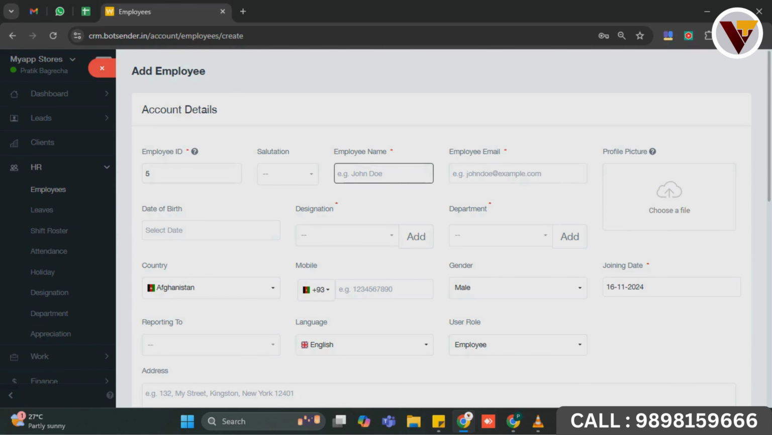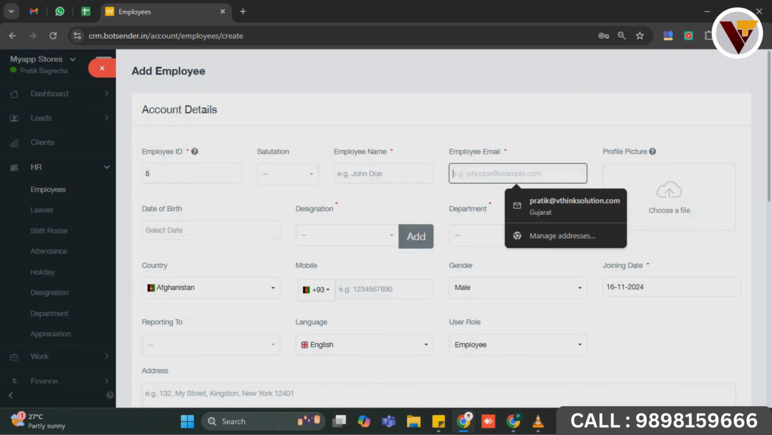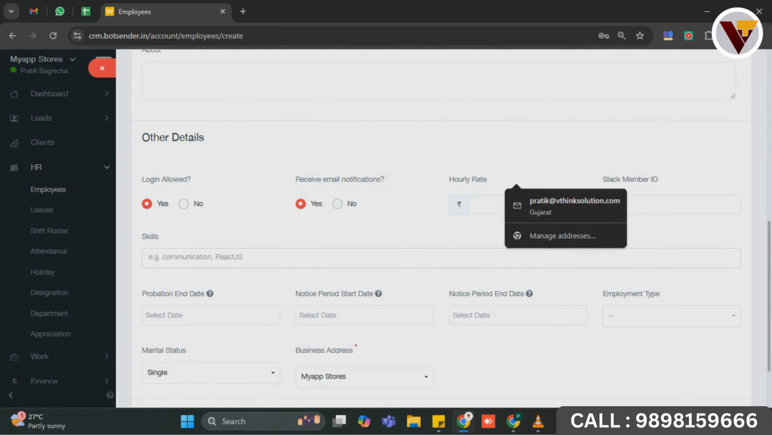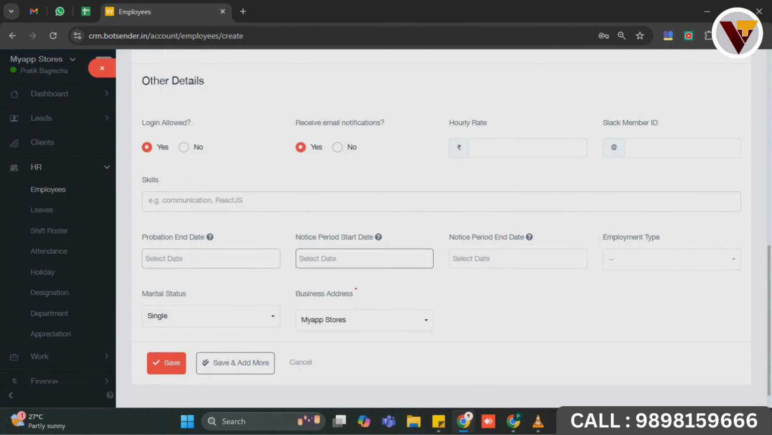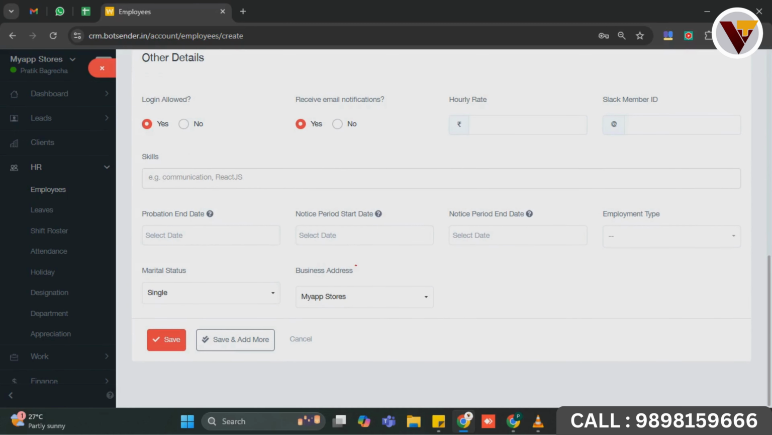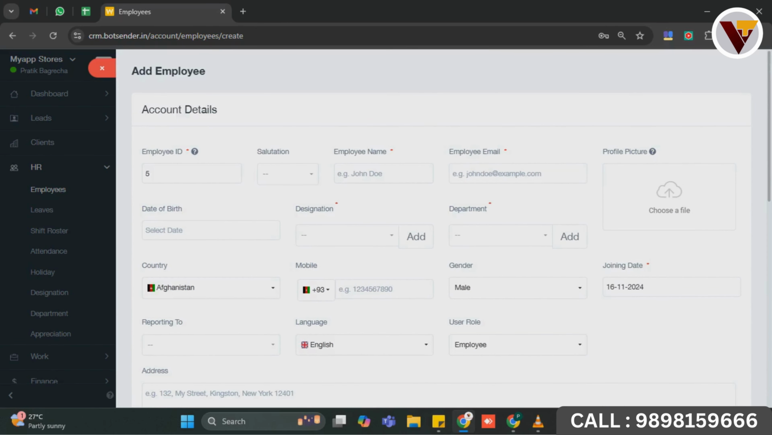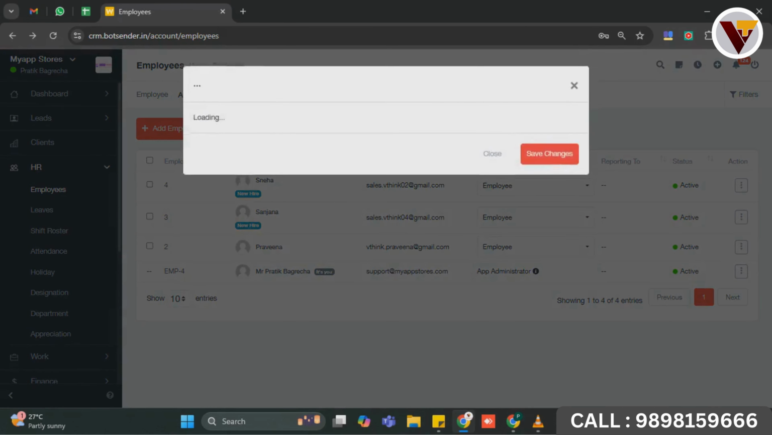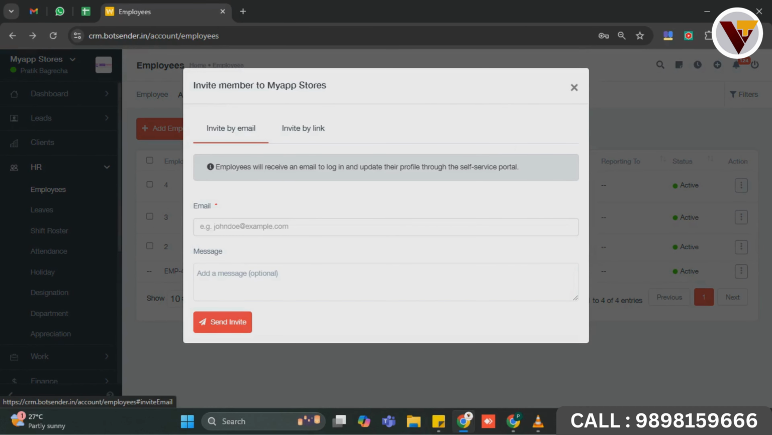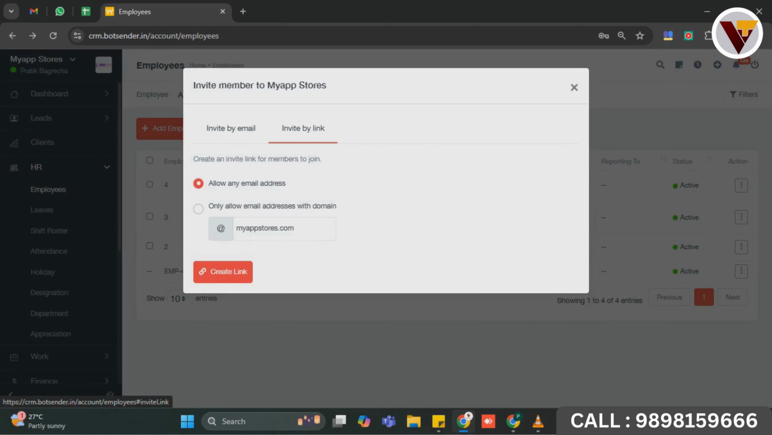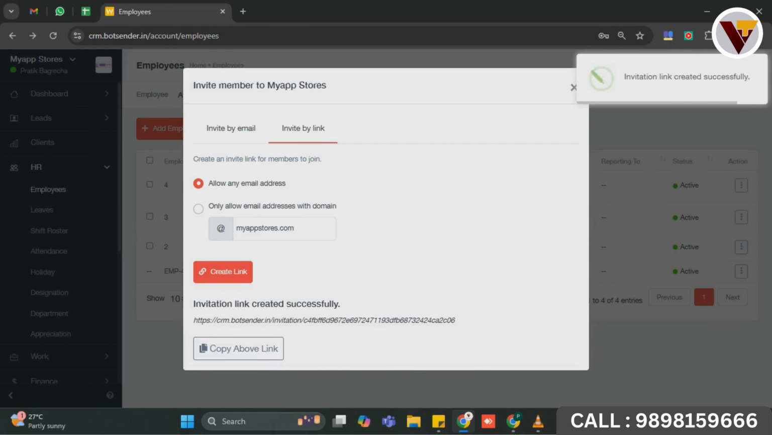So let's add one employer, the employer name, details. Here you can add all the details manually and save it. So you can create your employer by adding all the details manually, or you can invite an employee. You just have to create one link using this option and you have to share this link to your staff and they will create their login by themselves.